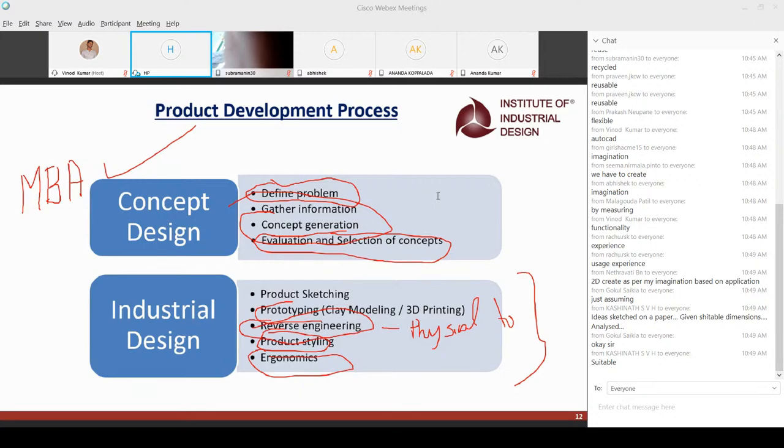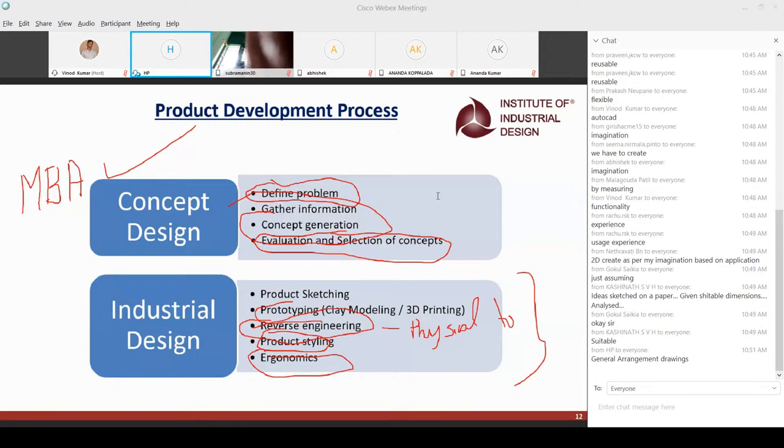GA drawings are rough drawings. I mean, they're not final drawings. They call them general arrangement drawings. They will not have any tolerance and all. They will have the shape and the dimension. That's all. So where will you get these general arrangement drawings? The output of industrial design will be GA drawings. Finally, you will prepare the GA drawings. That's what you prepare in industrial design.